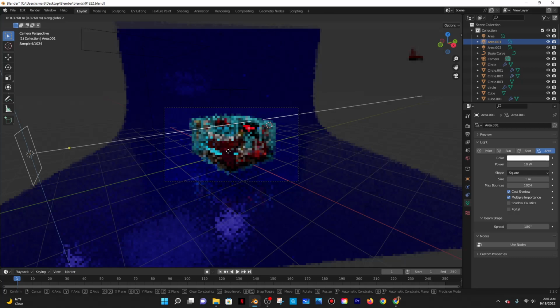Let me just move this a little bit more to the right, a little bit more zoomed out. We'll go with it. Let me render image, see what that gives me. Alright.